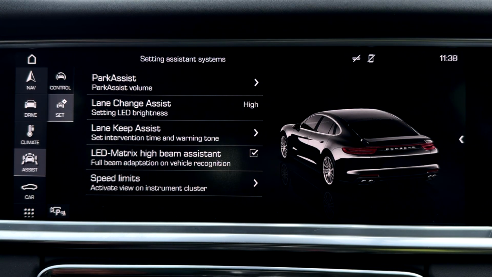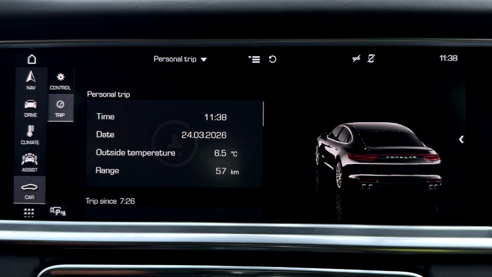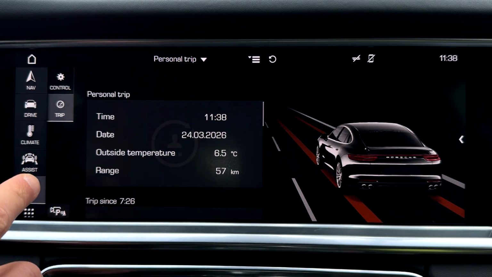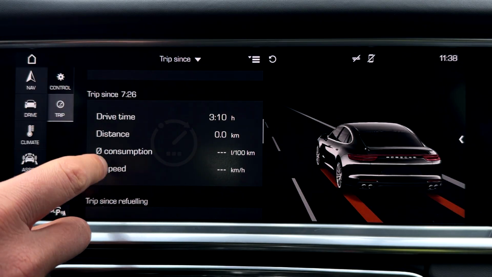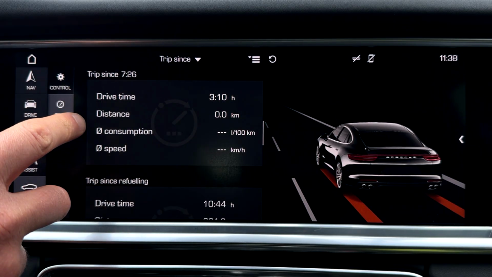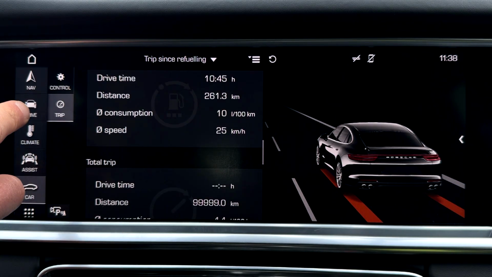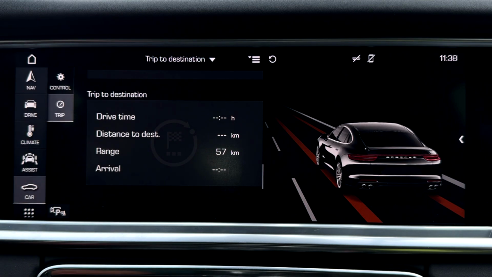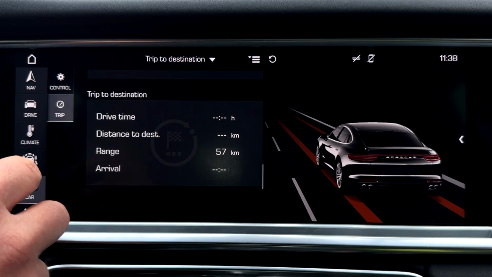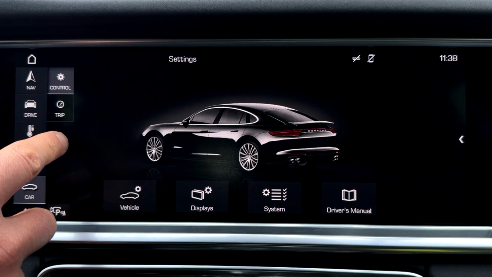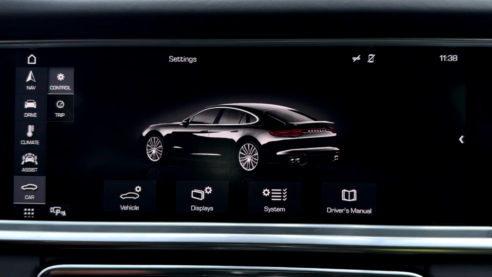Here, let's find and select the car. Under car, you've got here two sections. One is trip, so you can check out your last trips, your personal trip. In my case, it's trip since 7/26, trip since refueling, and here I have the drive time, distance, consumption, speed. Here you can also have the trip to destination. Here I have my range, for example. All right, and if you switch from trip to control, you've got here access to the following list of settings.